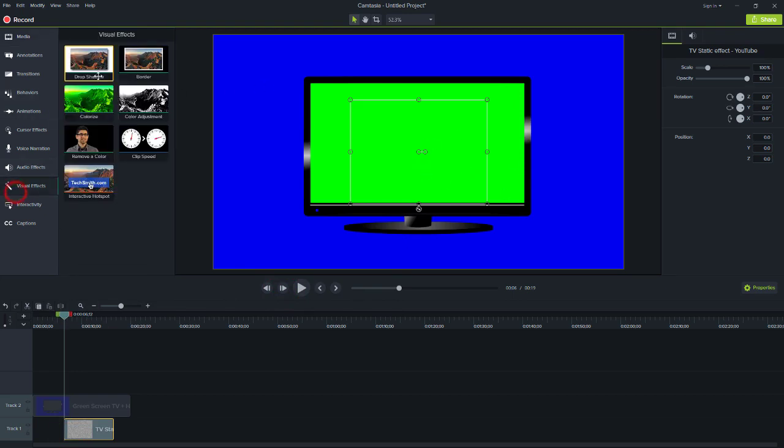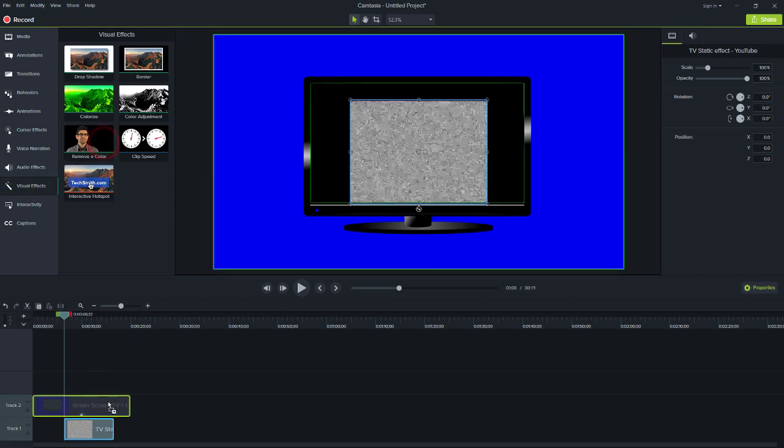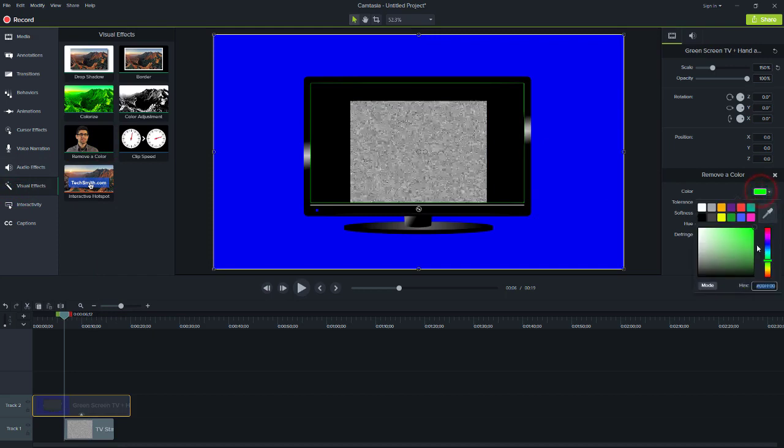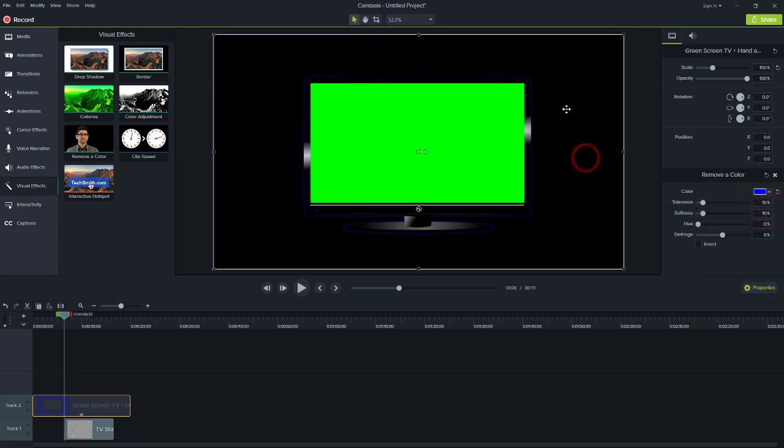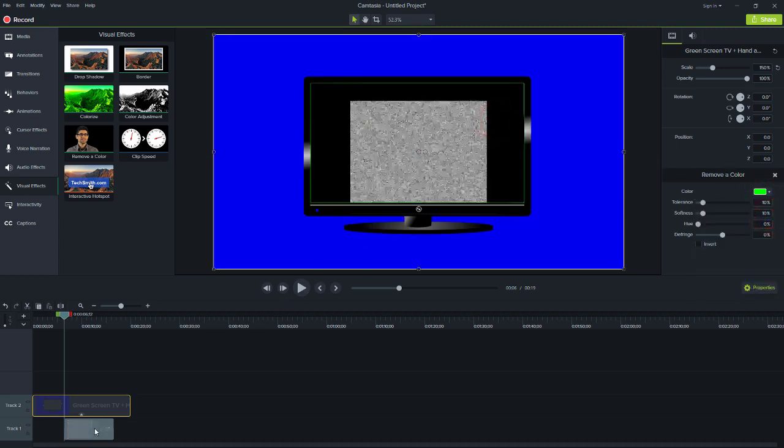Go to visual effects. Now drag the remove color effect to the clip with the chroma key. As you can see, it already removed the green color from the TV because the default is set to that color. It won't have to be green, it could be any color. Use this color picker to remove the color you want, but let's do green for this project.